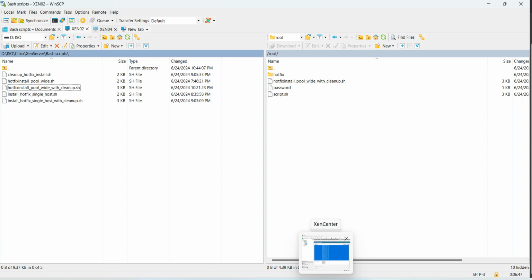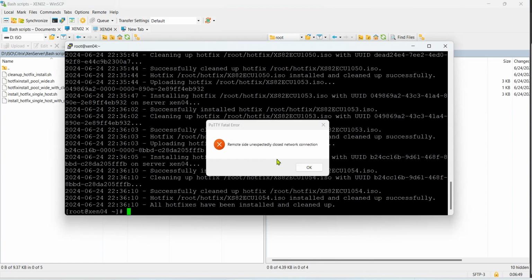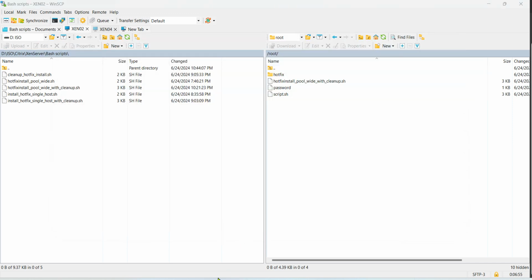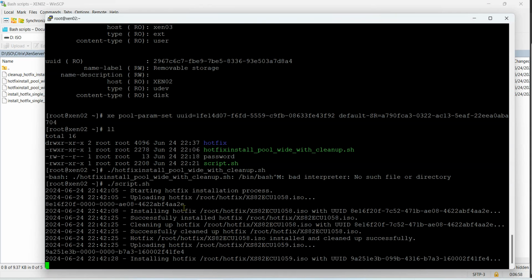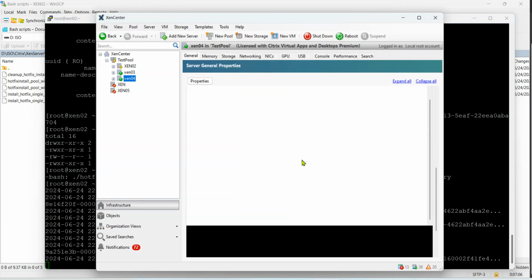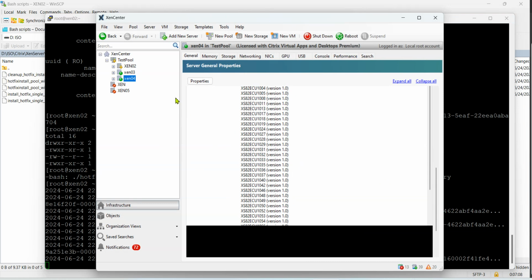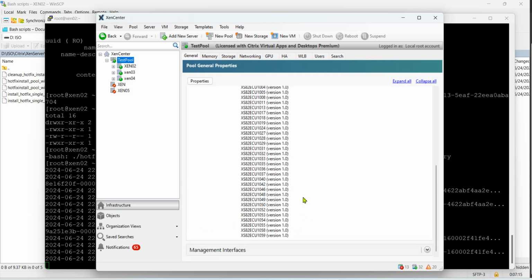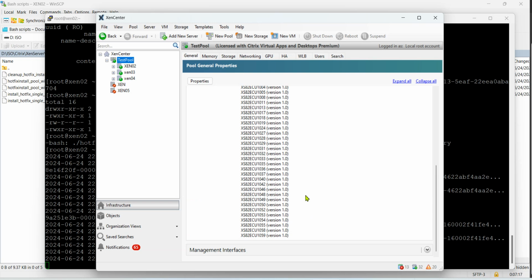Okay, let's see what the script is doing. Oh, this is from Xen for the other one. Let's go back to my... Okay, we are at 59. So 59 partially installed. Okay, done. It's installed on all.